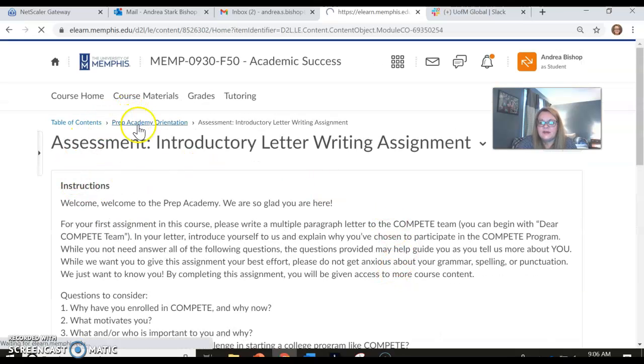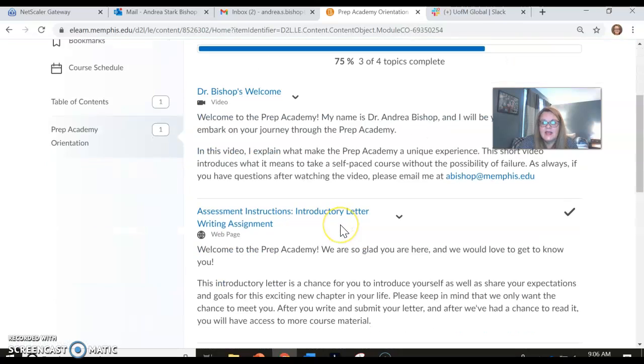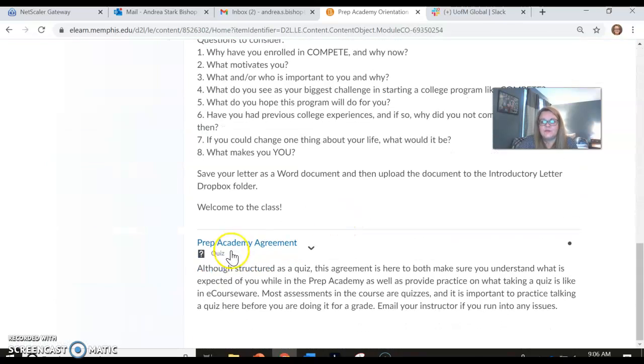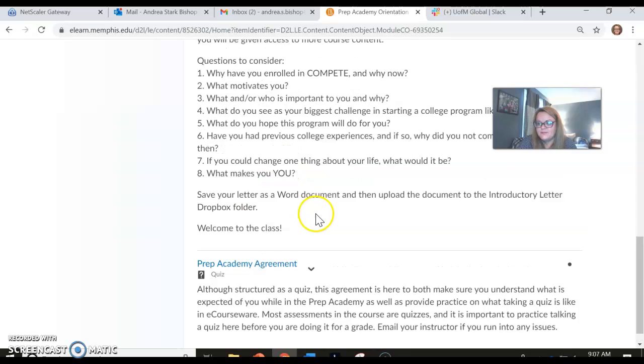So let's come back to the table of contents one more time. And I want to show you one more thing here. When you see this icon, which is a question mark, and the word quiz, that lets you know that you have a quiz that you need to take. This quiz is actually just a series of questions where you answer yes and affirm that you will follow the rules of Prep Academy. Normally when you have a quiz, it's going to be about the materials that were right before it. So don't ever take a quiz, except for this one, without reading or watching and participating with the materials before that quiz, okay?